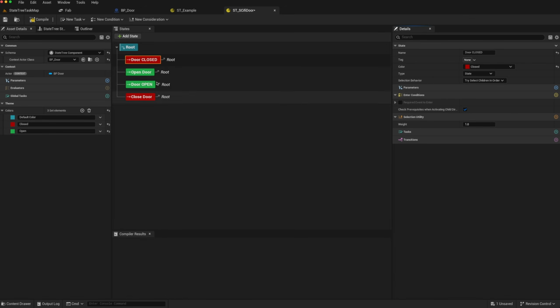So I've created a state tree with 4 states just by clicking on the root and pressing Add State 4 times. And then I've renamed them in the Details panel. And I've also chosen a color theme by clicking on the colors and creating a new theme so we can differentiate between closed and open logic.